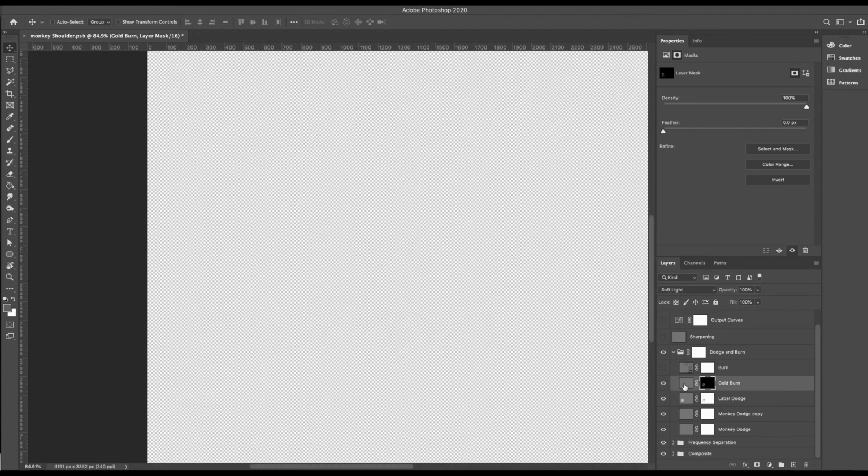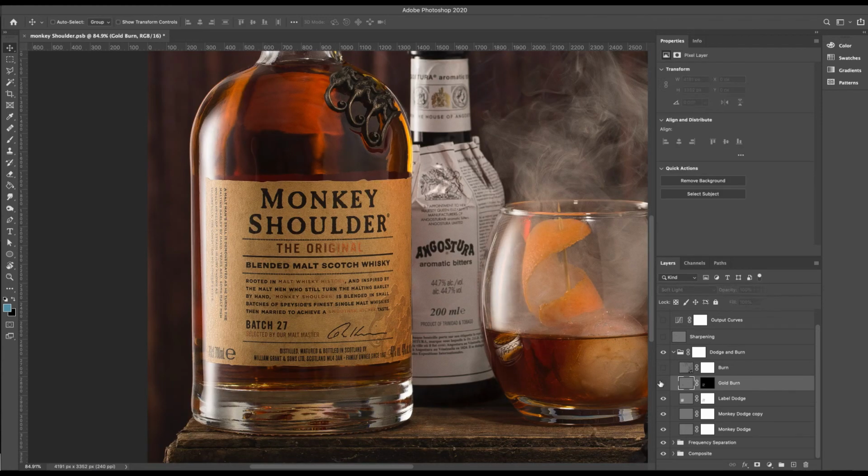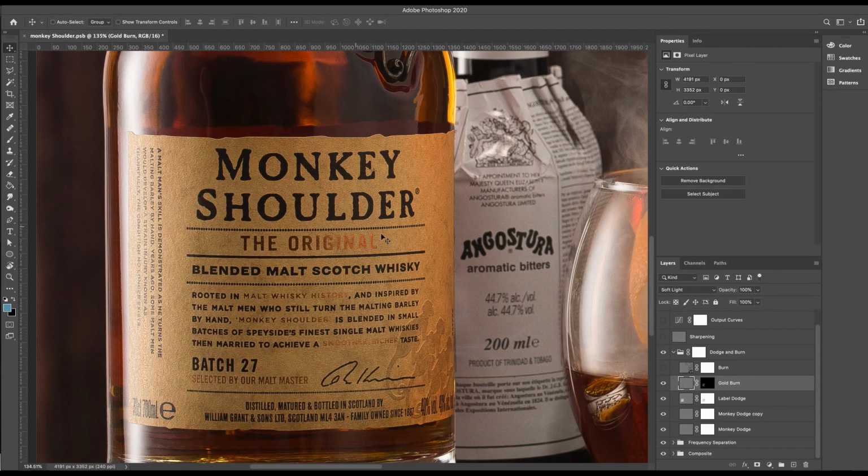So what I've ended up with here, let me zoom in, my computer's suddenly running very slowly, is a very clean, very accurate mask that allows me to bring down the luminosity of the gold text and just the gold text.